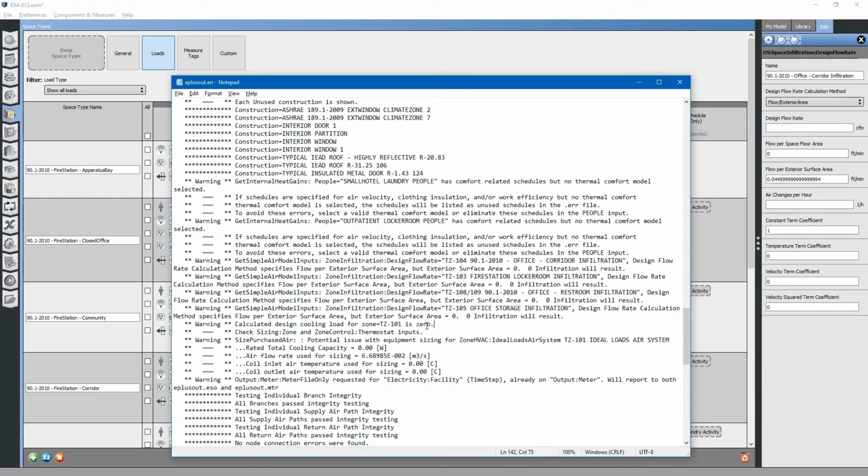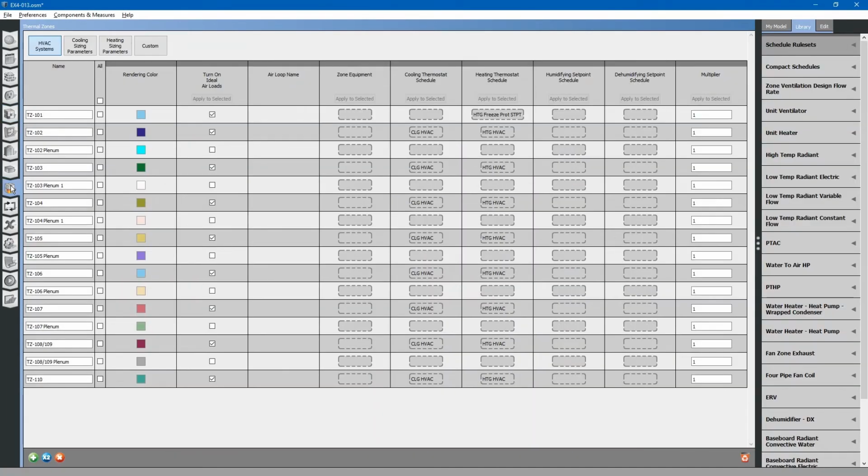Thermal zone 101. Let's go to our thermal zones tab. Thermal zone 101 actually does not have a cooling thermostat schedule, but it's trying to calculate cooling. So what this program is saying is that with no schedule, with no thermostat, the cooling load would be 0.